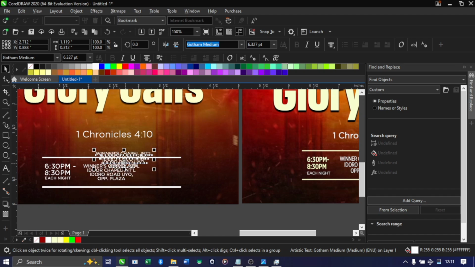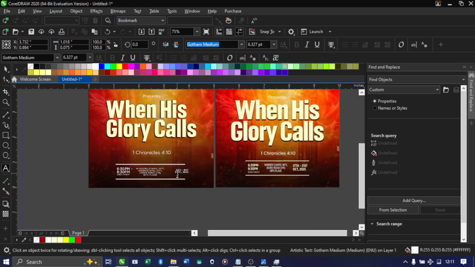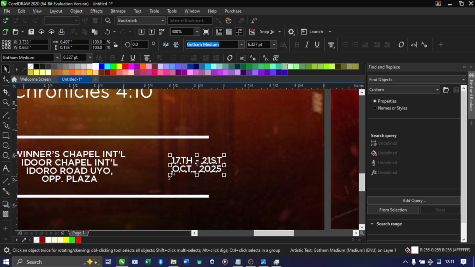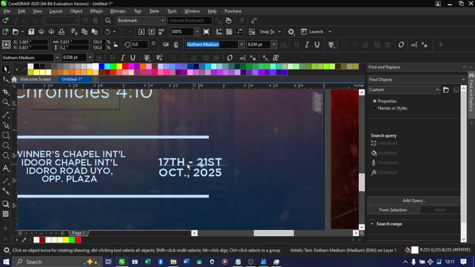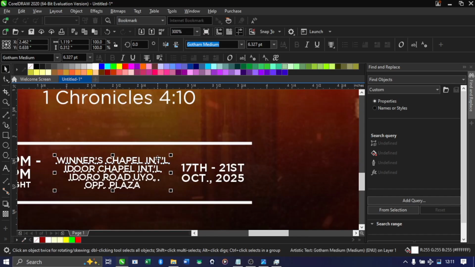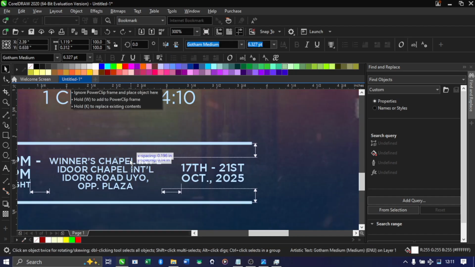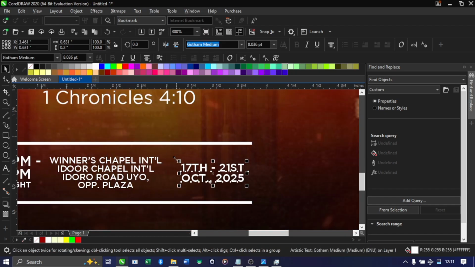We can duplicate this, Control D, bring it here, remove the whole of this, paste the other one. We'll now break it from here to the next line, and then we'll now increase this. Yes, so we increase this, we shift it inside, and then we are good to go. So the design is almost done.